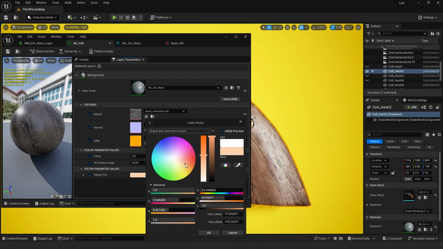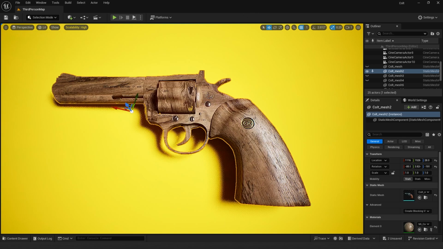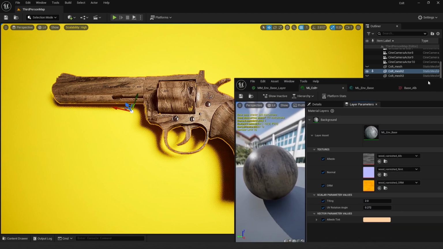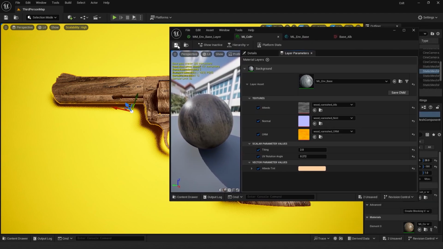And let's give it a nice type of brown, maybe a little more desaturated, maybe a little bit more on the orange side, like that. Perfect. So as you can see, we have ourselves a nice wood asset to work with. And what's cool is we can reuse this material layer asset that we just created. It has these basic parameters so far.